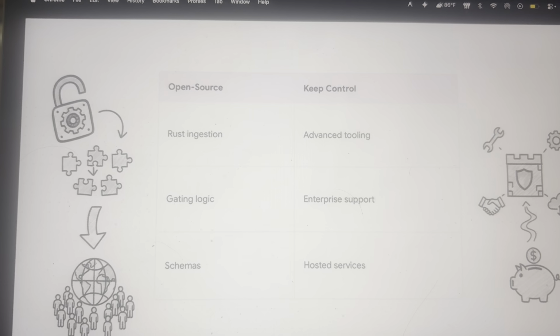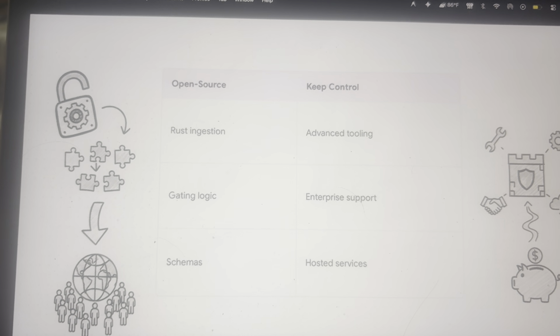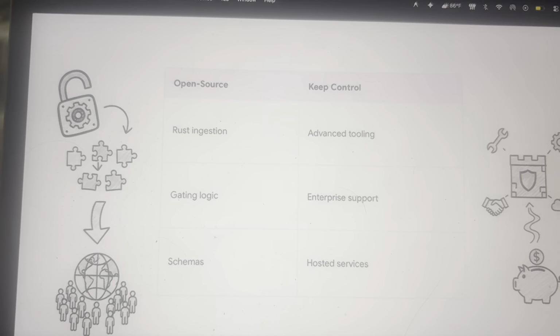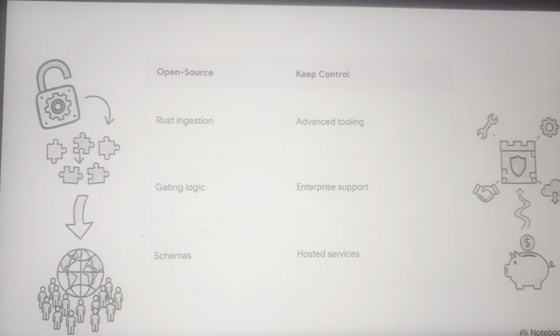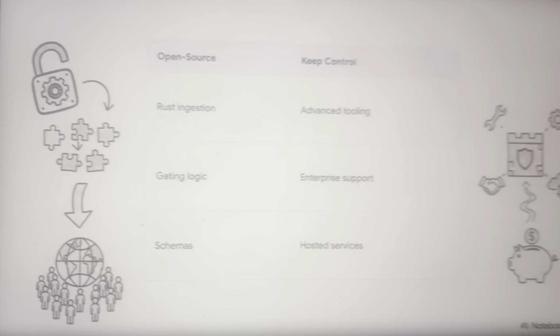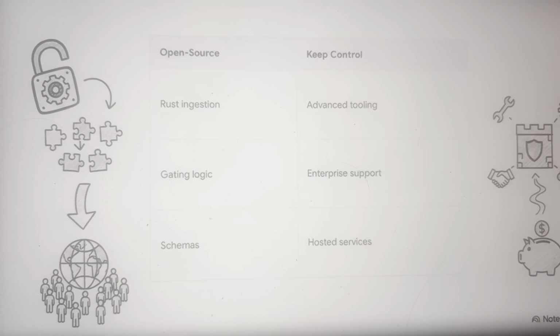The strategy is to open source the foundational stuff, the Rust ingestion, the gating logic, the schemas. You give away that core logic so builders can easily adopt it and trust it. But you hold on to the advanced tooling, the enterprise support, and the hosted services. That's how you ensure you've got a sustainable business where the big institutional stewards are the ones actually paying you.